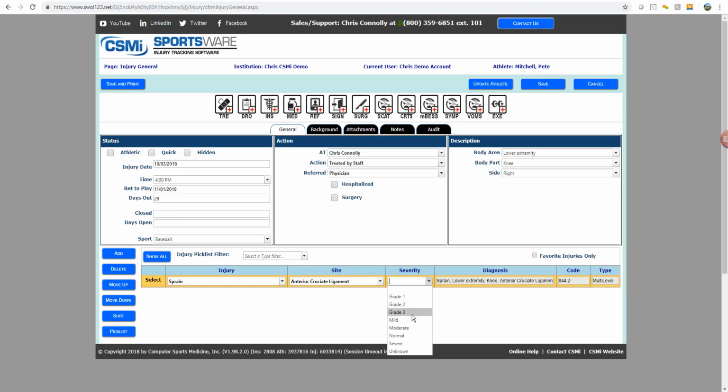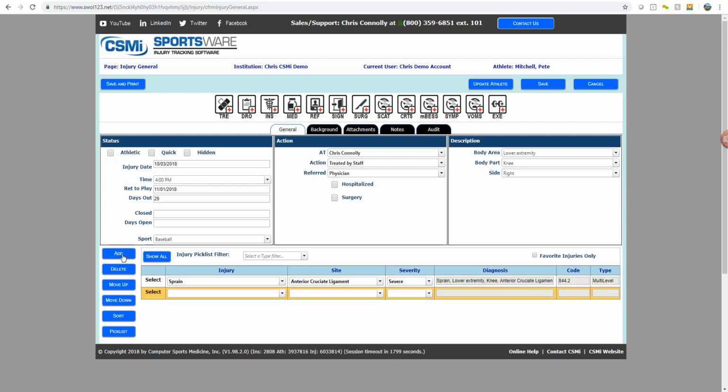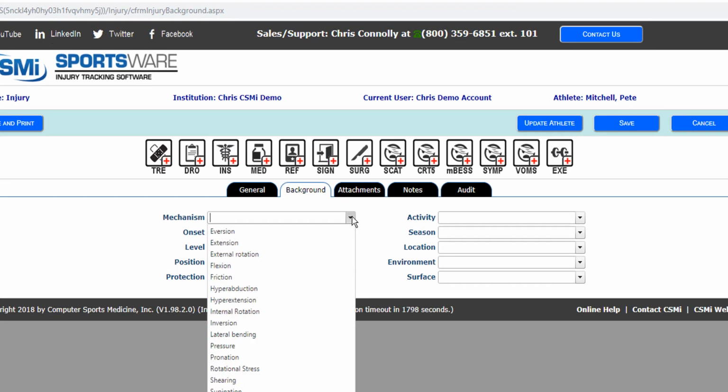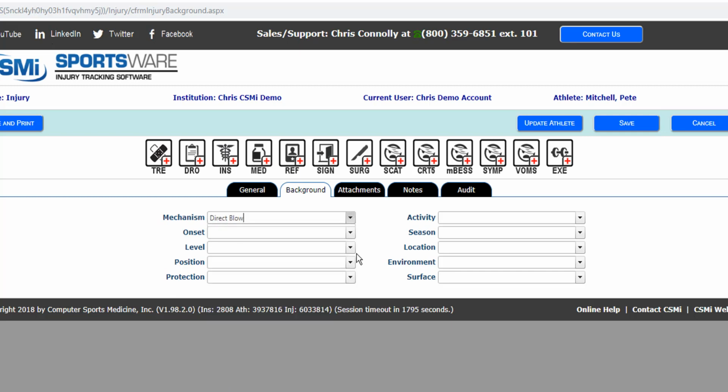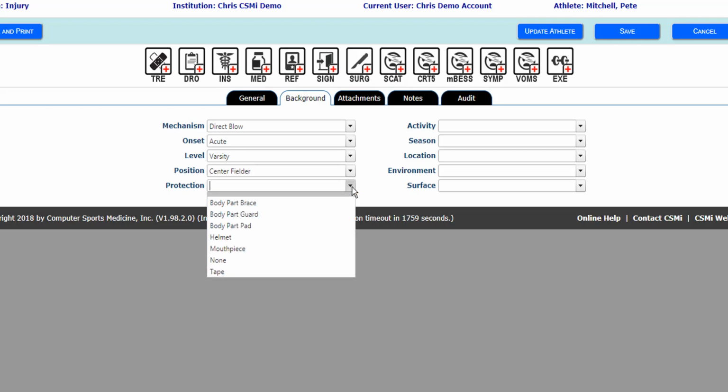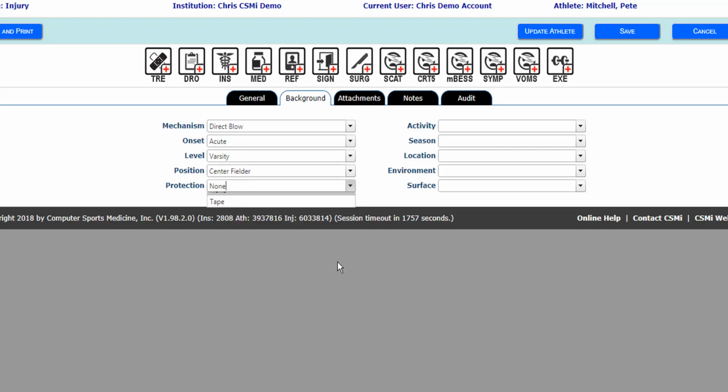If you need to add multiple injuries for the same body area and body part, you can hit the Add button on the left-hand side and add in additional records. Now if we go to the tabs at the top, you'll see there's a background tab where you can add things to your injury regarding the mechanism, the onset, what level the athlete is, what position were they playing when they were injured, were they wearing any protective equipment at the time of injury?